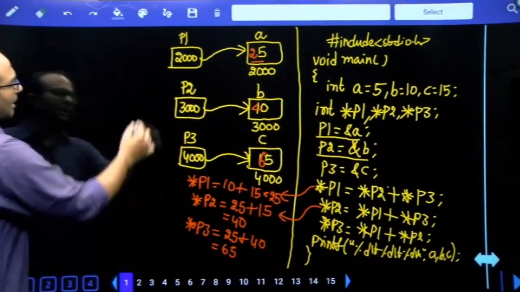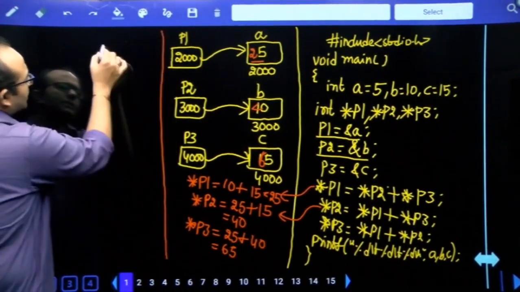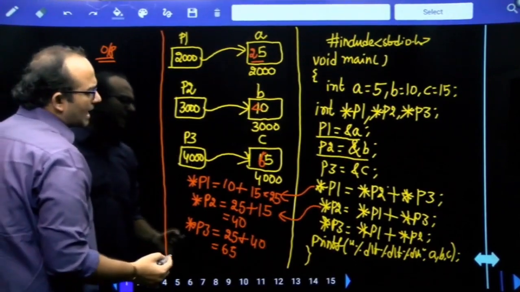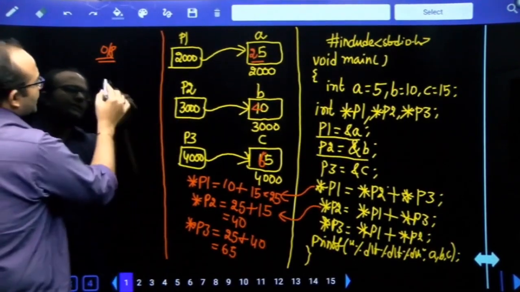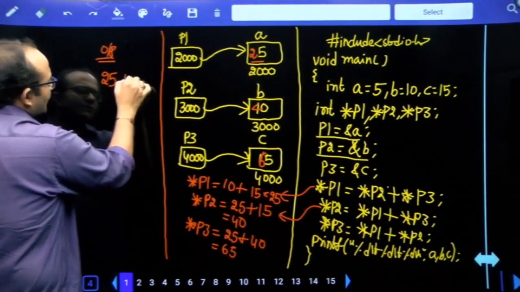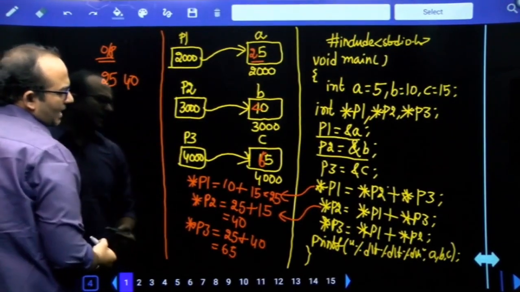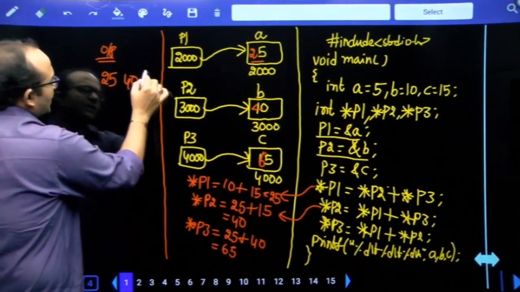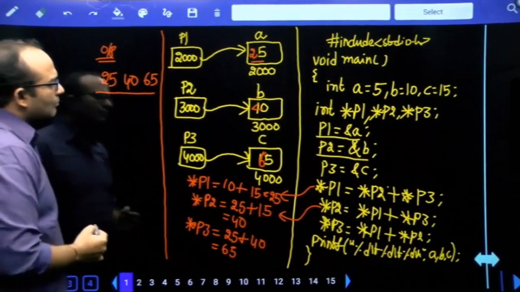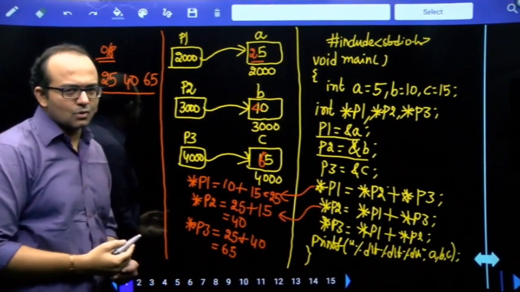Now the moment you print the corresponding output, you can observe in the output you are actually printing A, B, C values. So value of A is modified to 25 and value of B is modified to 40 and value of C is modified to 65. Okay, so this is the final output that is displayed by this particular code.